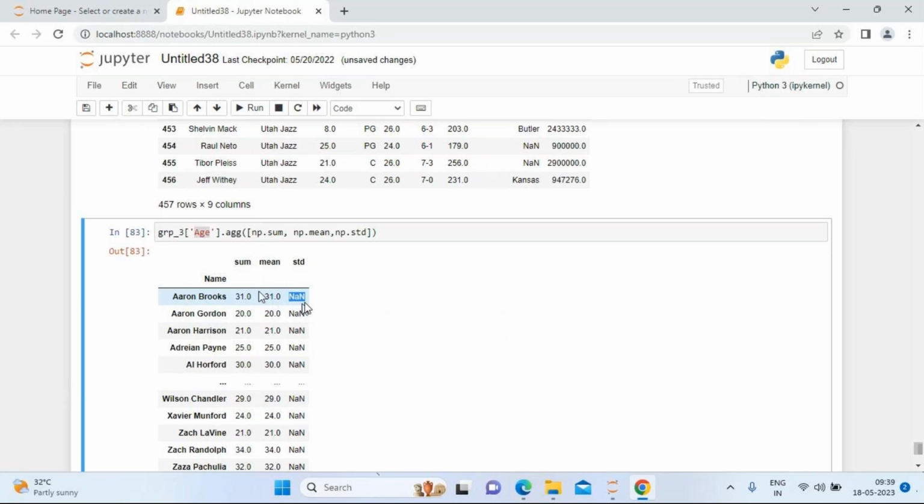Okay, this is the requirement actually. I'm passing multiple functions as a list and getting the values: sum, mean, and standard deviation. Now we're going to see the next requirement.